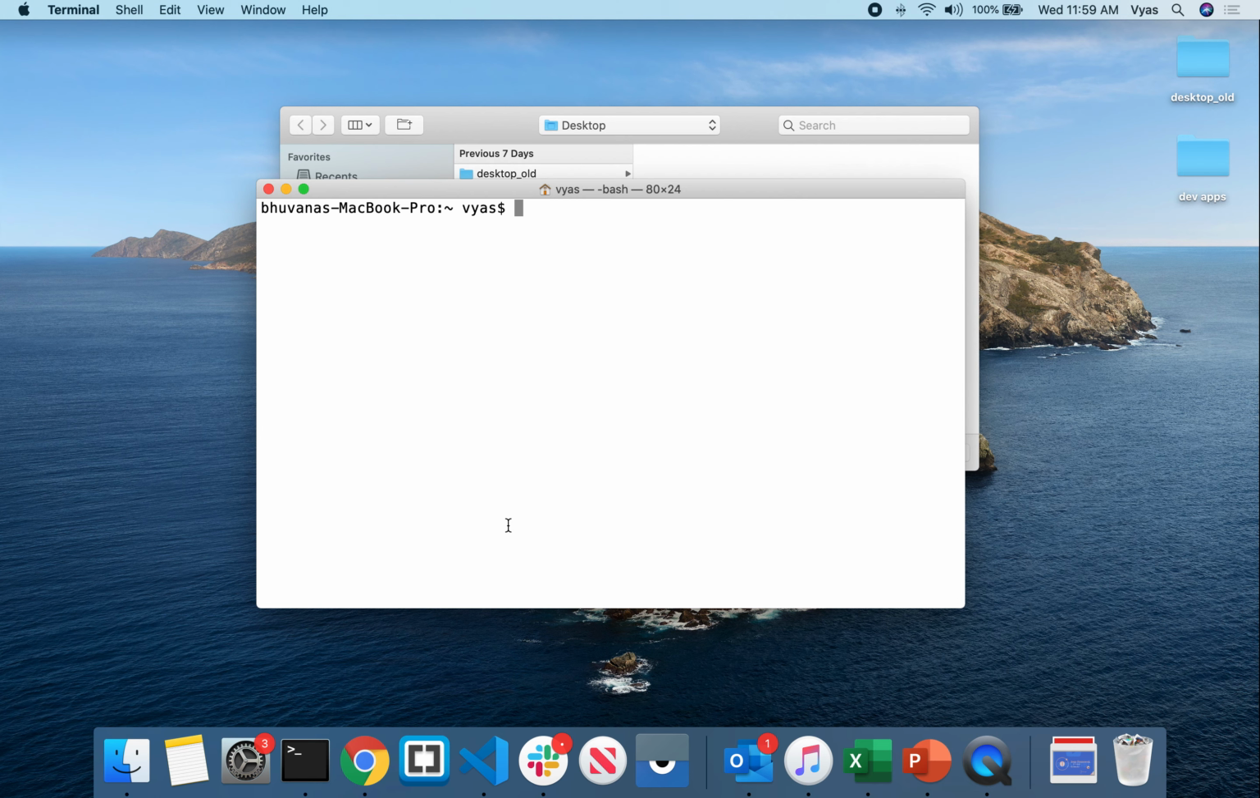Directly you can go to the terminal and give npm install -g ionic CLI. You can give this command directly. When you give this command, it will install the Ionic framework in your system.